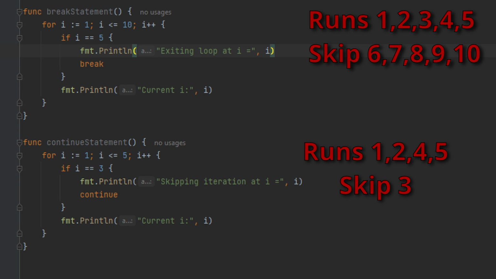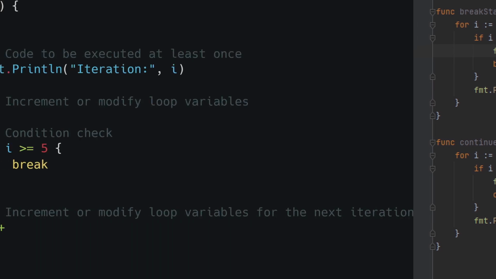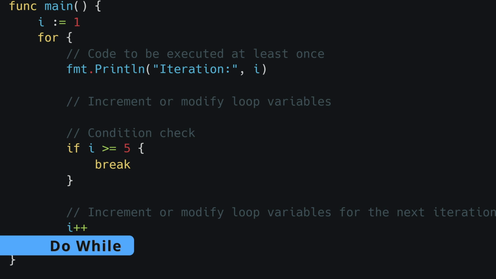These are basic examples that illustrate the usage of break and continue statements in Go programming. They provide you with control over the loop's behavior, allowing you to exit loops early or skip specific iterations based on your program's requirements. Now let's go back to our infinite loop example.